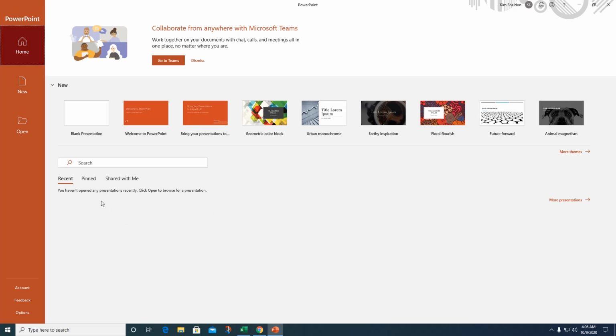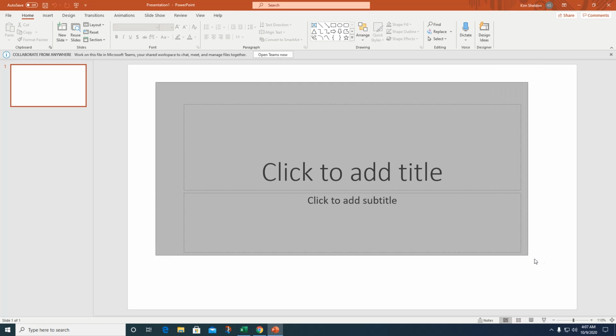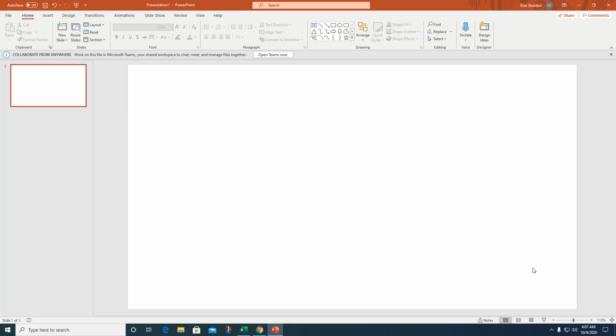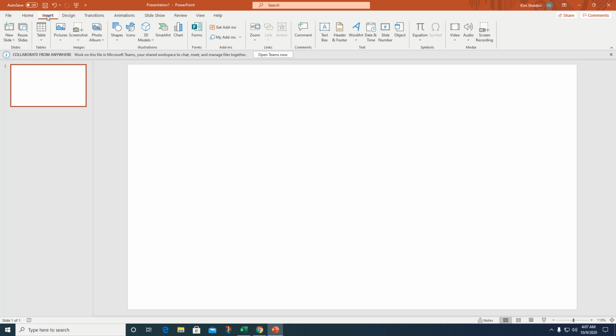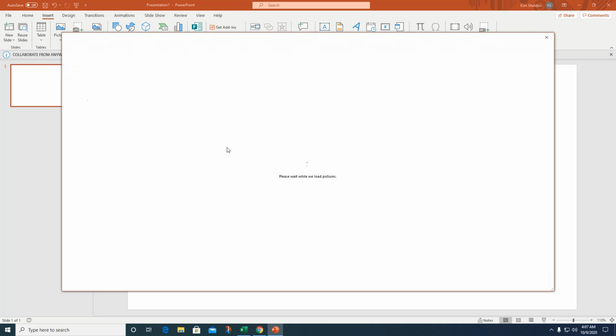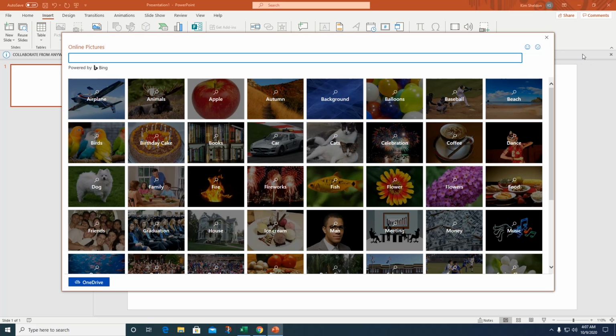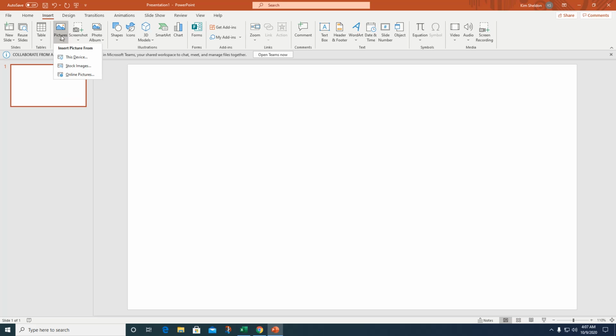So the home will show all your recent files and anything that you've pinned, that sort of thing. But let's go ahead and open up a blank presentation. I'm going to get rid of this. It's going to be entirely blank. This is the first new thing that's built into Office 365 PowerPoint. If you go to Insert and Pictures, you now have stock images. 2016 and 2019 have the online pictures, which this still has. That looks exactly the same, but the stock images are really cool.